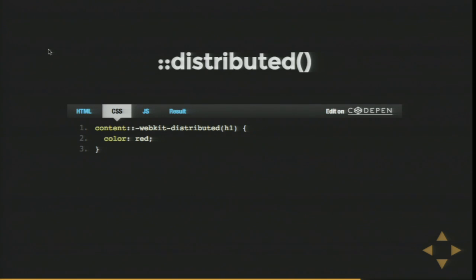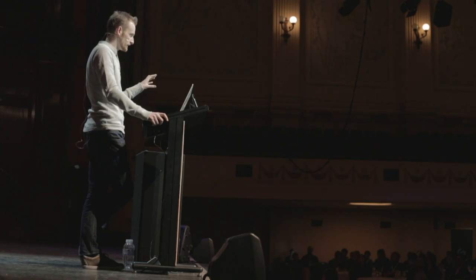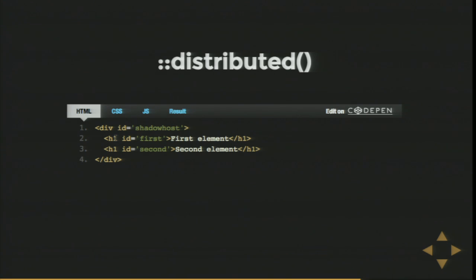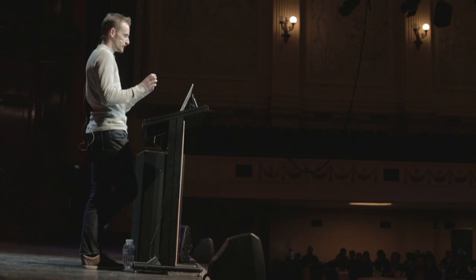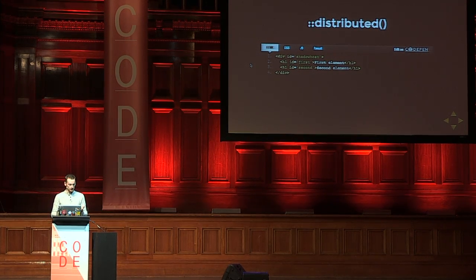Now, distributed. So there's an interesting concept of when you want to preserve content from the host element. So if you jump to the markup here, this host element has got two H1s. And so if I want to shift around or only show one of them, there's no way for me inside the Shadow DOM to go, hey, I want to give this H1 this style. Because what it's doing is it's distributing the node into the Shadow DOM through the content tag, but it doesn't actually exist in my Shadow DOM. So I can't just say H1 red, because it won't pick it up, because it's not actually there.